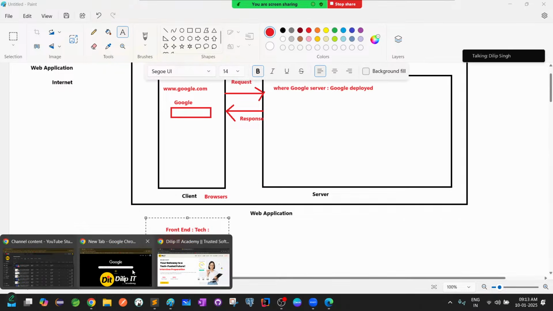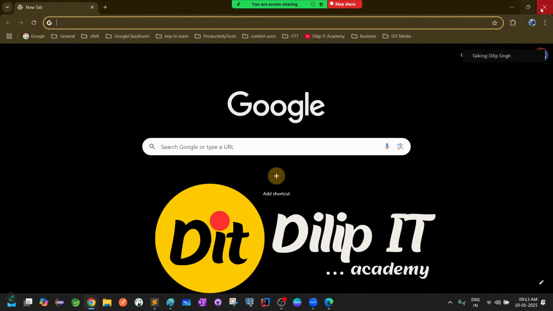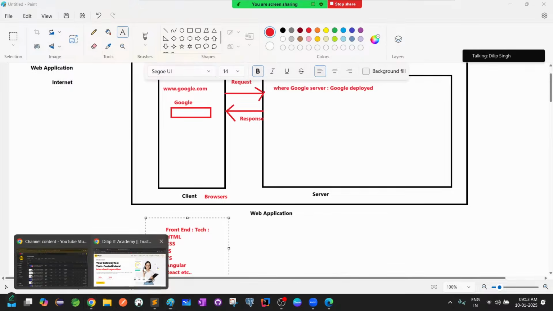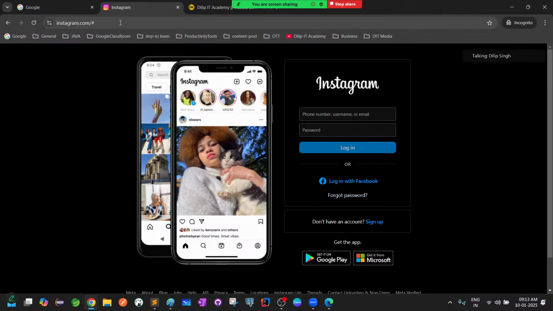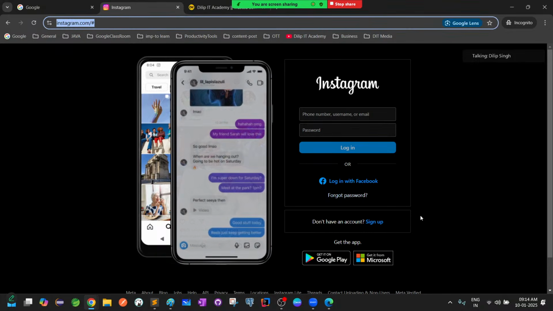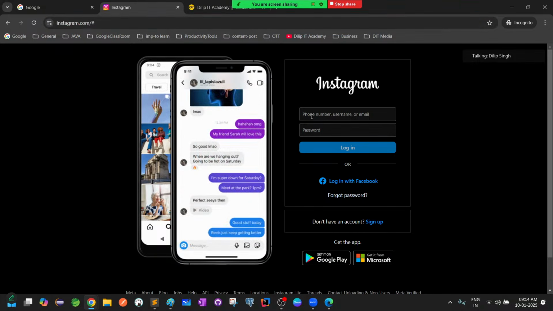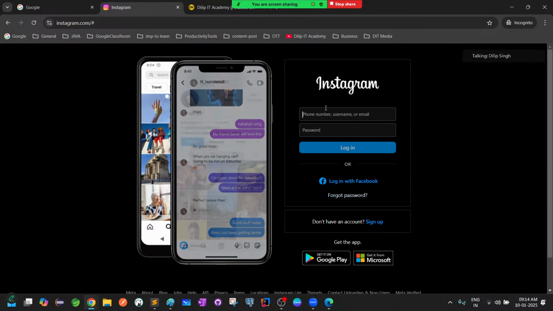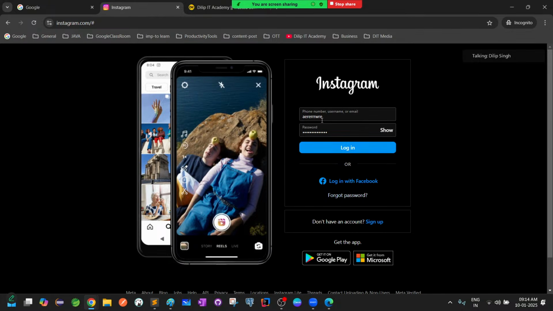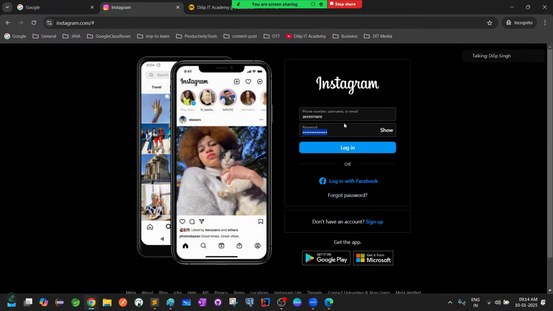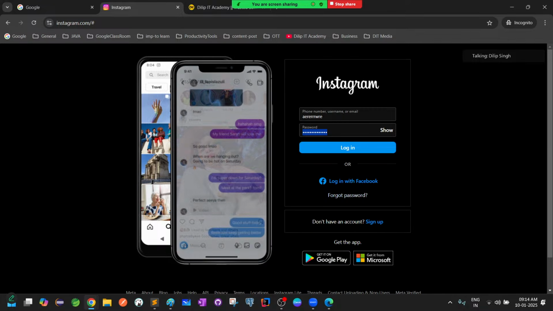So whenever you access any website from the client, whether it is Gmail, Dilip IT, or Instagram, whatever it is, the moment you enter Instagram.com, it displays this color, and it is asking for a username and password. The moment you enter the username and password and click on login, what will happen? This username and password are submitted via request to the server where your Instagram application is deployed.